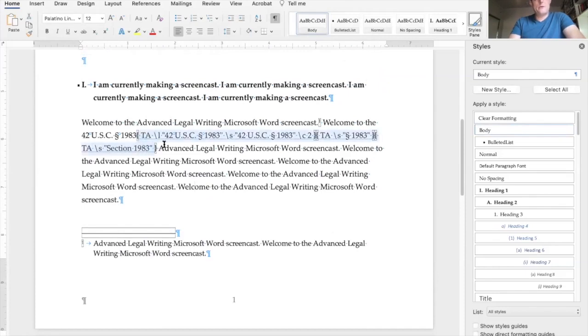What you have here is a field code, which basically shows you essentially what you just did, like the fact that you added information about this text to mark it as a citation. You can hide field codes, but I'll show you what it means really quickly. It means table of authorities \L for long form. 42 USC 1983 is the long form. \S for short form. 42 USC 1983 is also treating it as a short form for some reason. C2 means category 2, which is statutes. And then it also associates this other short form, 1983, and it also associates the short form, section 1983.